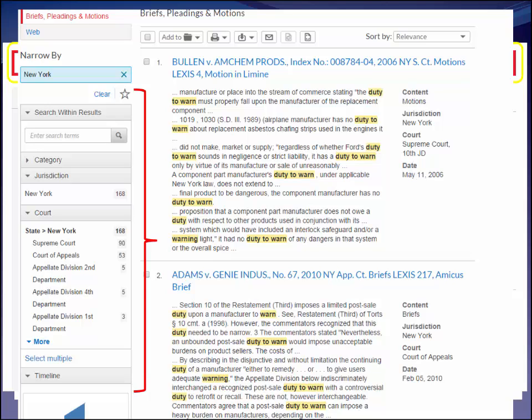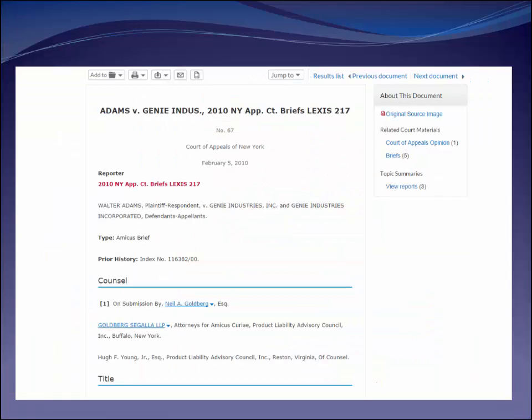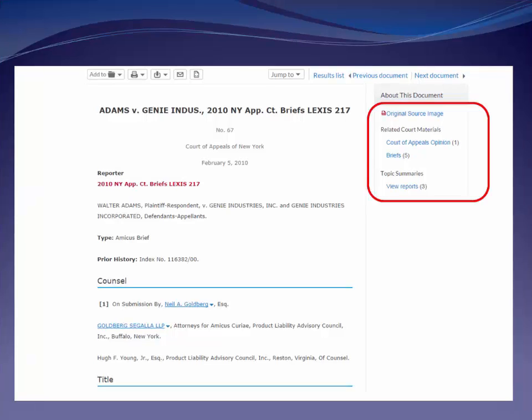Okay, so let's actually take a look at one of these briefs. Let's look at the Adams versus Genie Industries. This is an amicus brief that was filed in this case. There's the brief itself, and then if you're looking at a brief, you probably would also be interested in the eventual Court of Appeals opinion that was issued in response to the brief. You might be interested in looking at the briefs filed by the other parties. You might be interested in doing some further research and look at the topic report, so they're all right there on the right-hand side. You can also go ahead and download, you see where it says original source image up at the top there, so you can download a PDF if you're interested in getting a PDF copy or you're doing a site check.